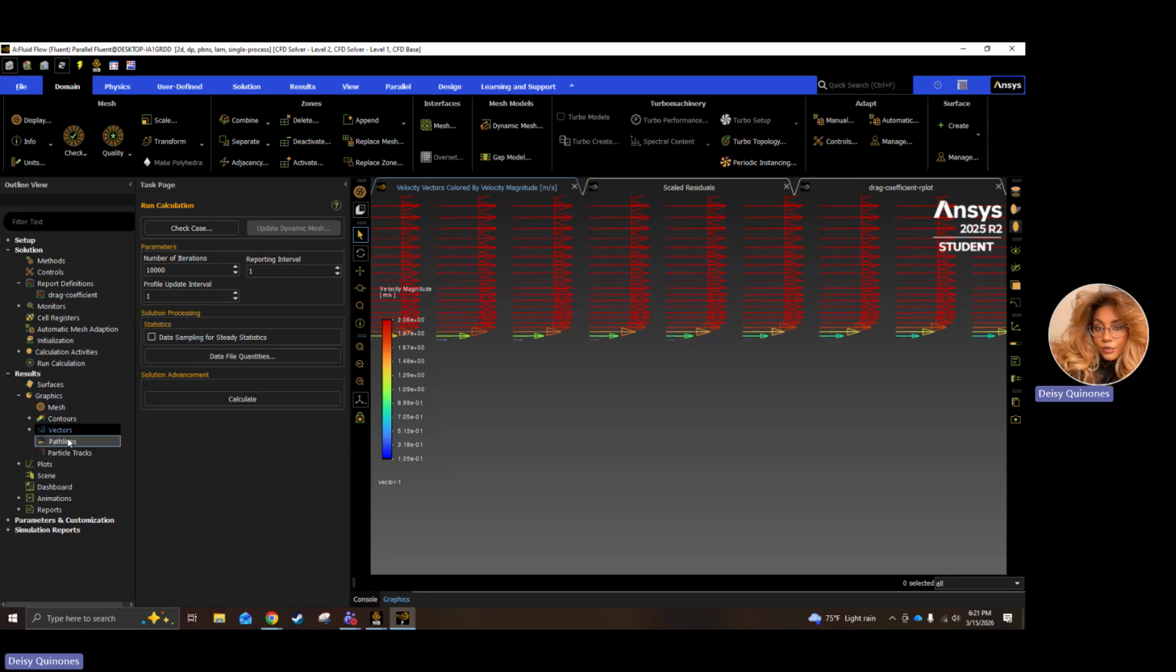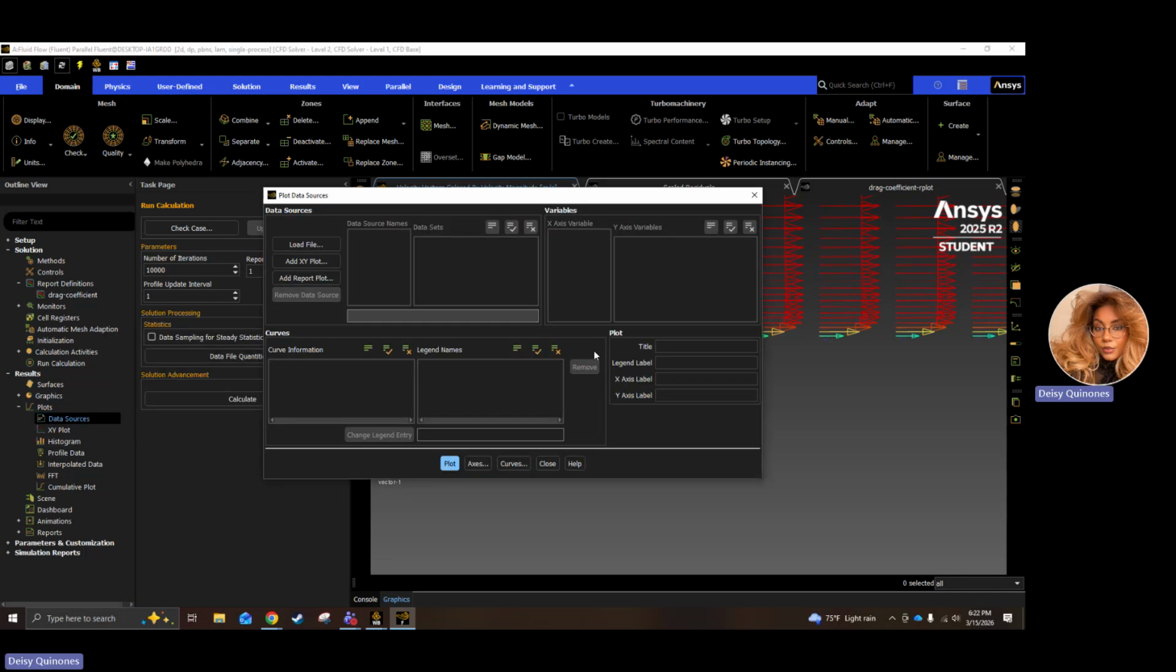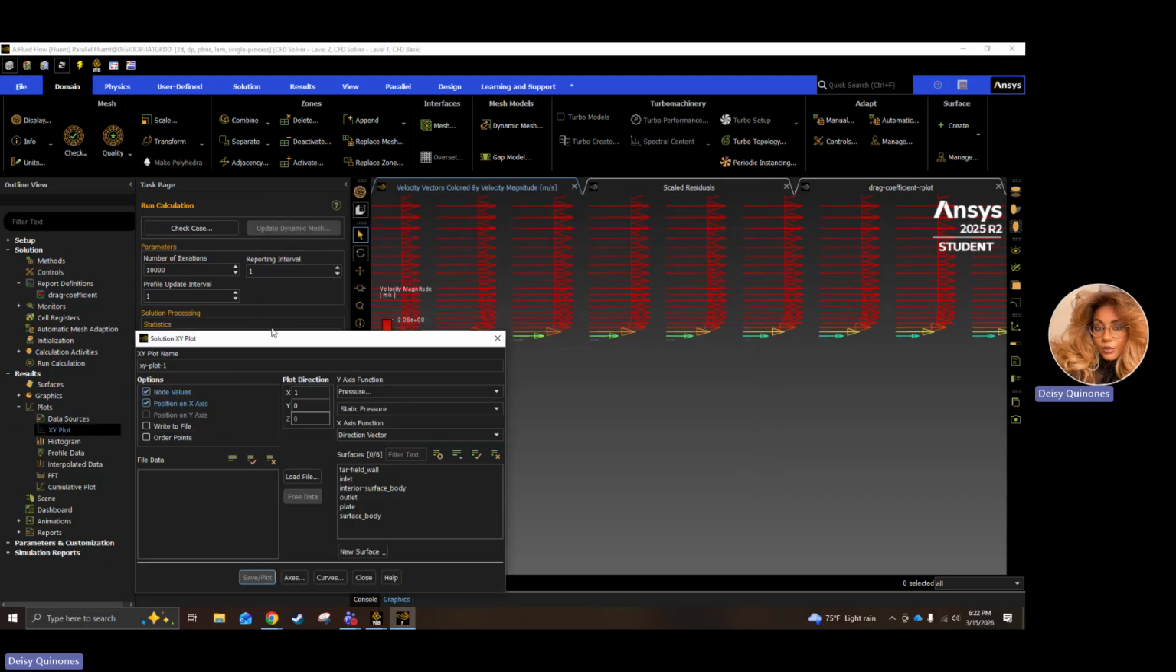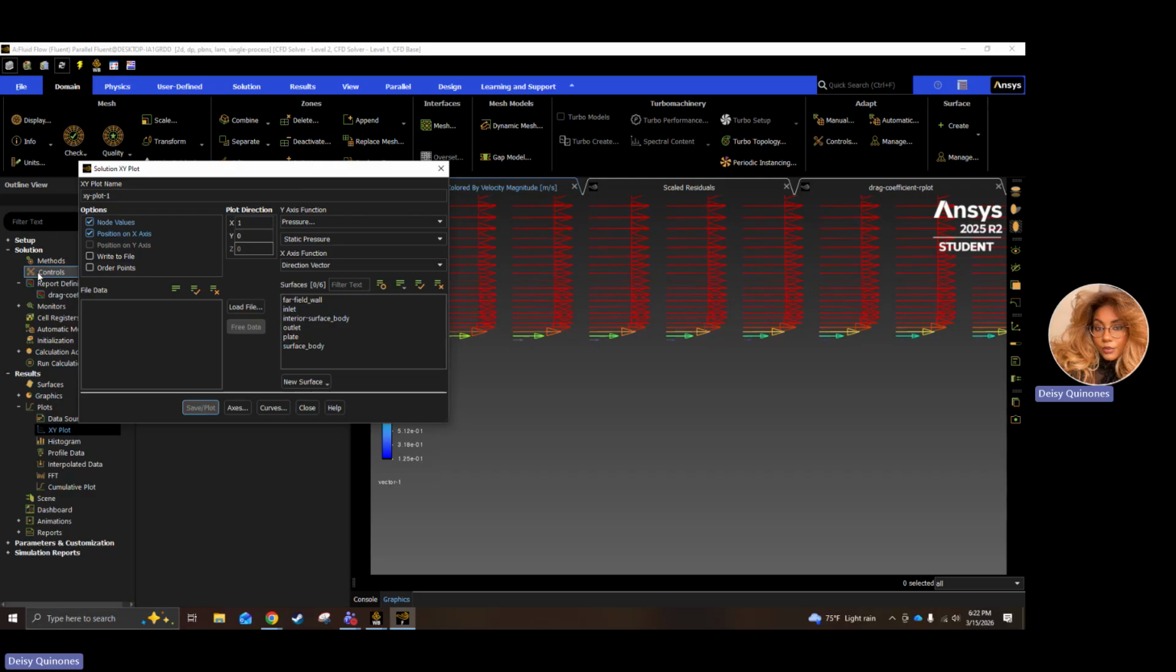The other video I watched talked about pathlines and particle tracks, but that wasn't really required for this project. So we can close graphics. Now let's go to plots. Don't recall doing anything with data sources, but let me check. No, it doesn't ring a bell. So for XY plots, one of the first things they want you to do, make sure you save these files.